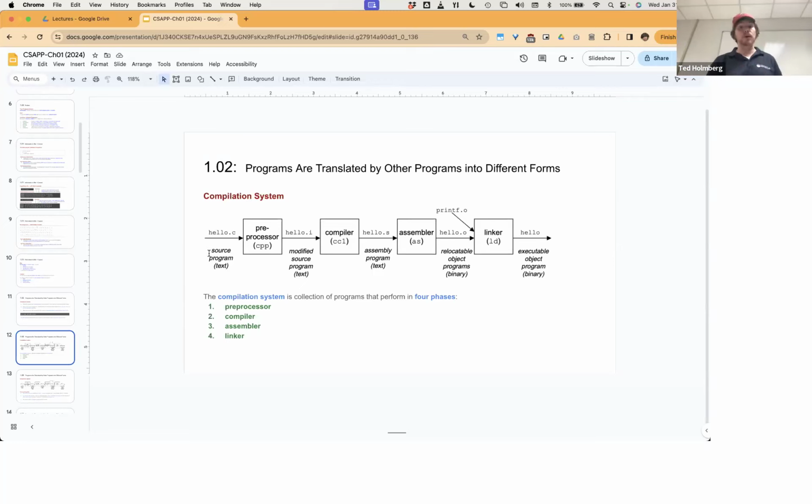So here we start with a text file, which is human readable. It's our C code. After this step, we're still going to have a text file, human readable code, but it's going to include everything that the preprocessor directives told it to include. So it's going to effectively nest everything into the one text file. Then it's going to go through the compilation step. That's where it takes our C code and turns it into assembly code.